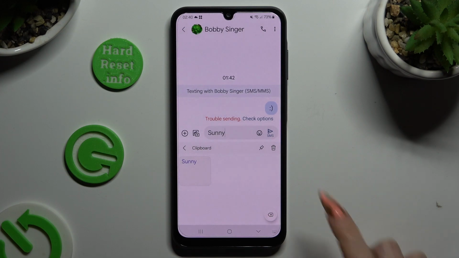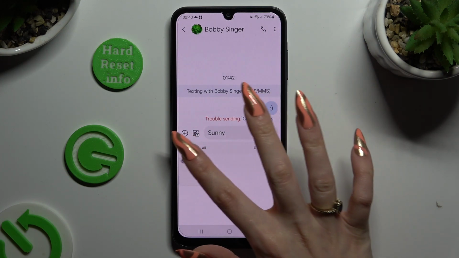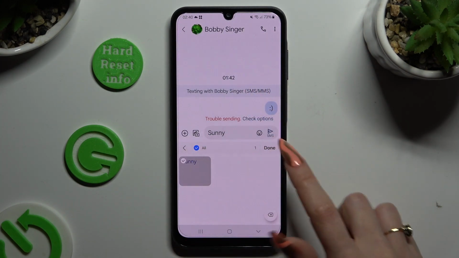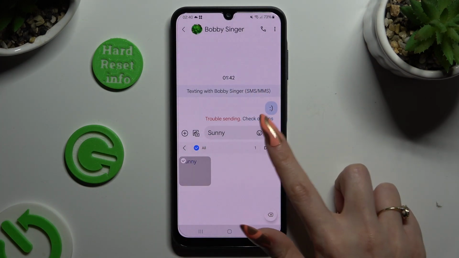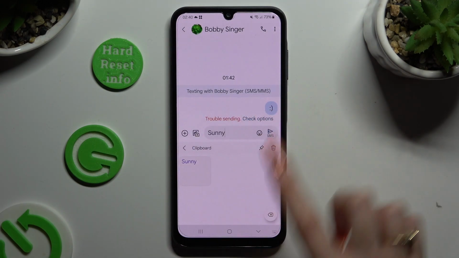To pin it, select this pin at the top right corner. Tap on your text and select Done, also at the top right corner. You can unpin it the same way.